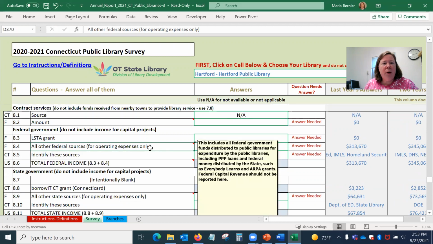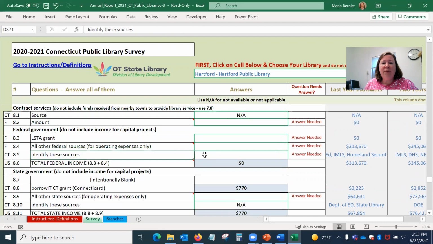Question 8.4, all other federal sources, and you see how there's that red little triangle in the upper right corner, and there's that pop-up box that says, put all of your PPP loans in here and your federal money from the state, such as Everybody Learns and ARPA grants. That's going to go into question 8.4. The numbers will go in there. And then in question 8.5, you'll just identify those sources.